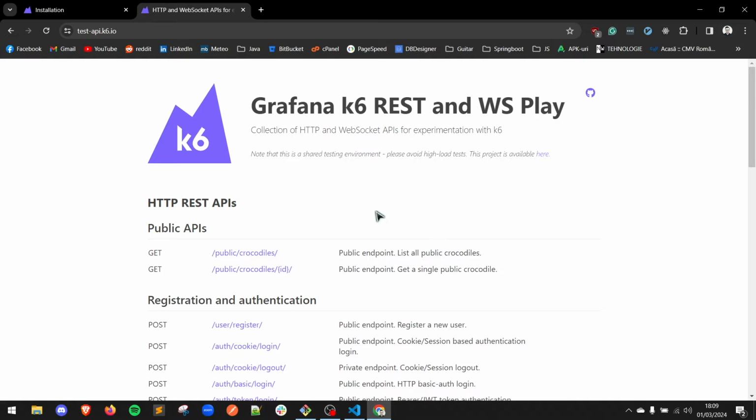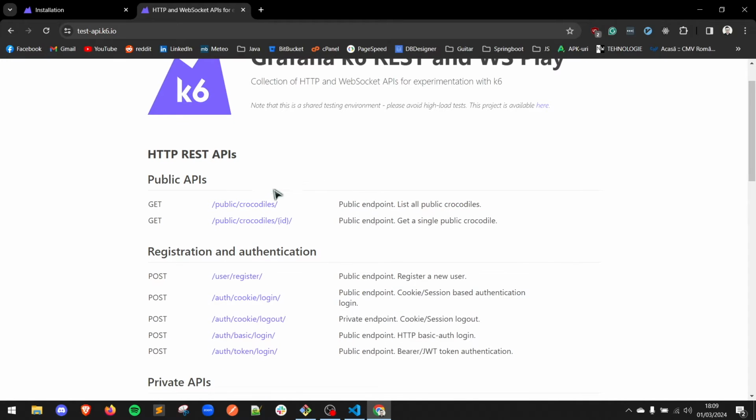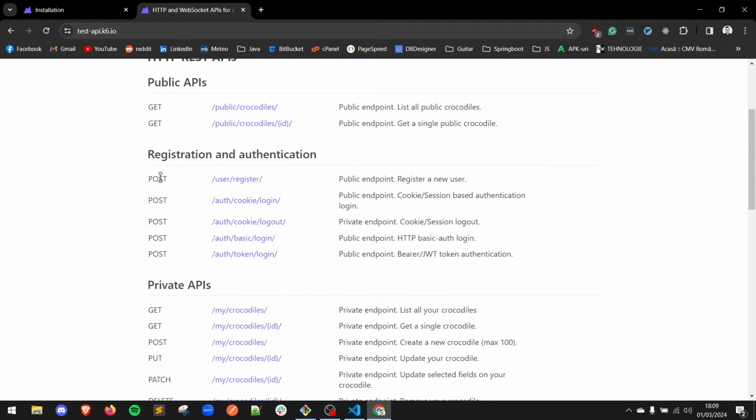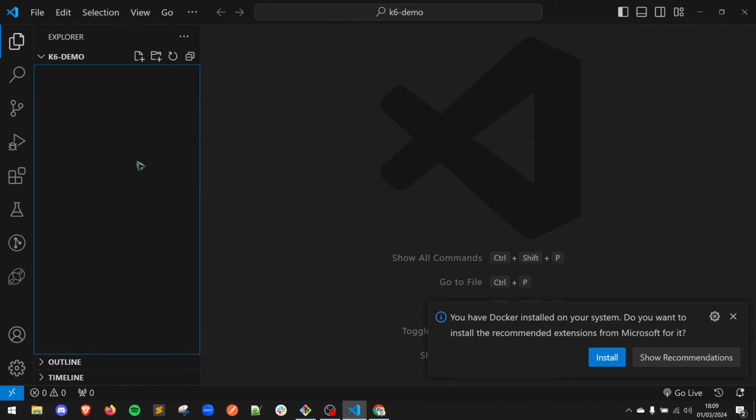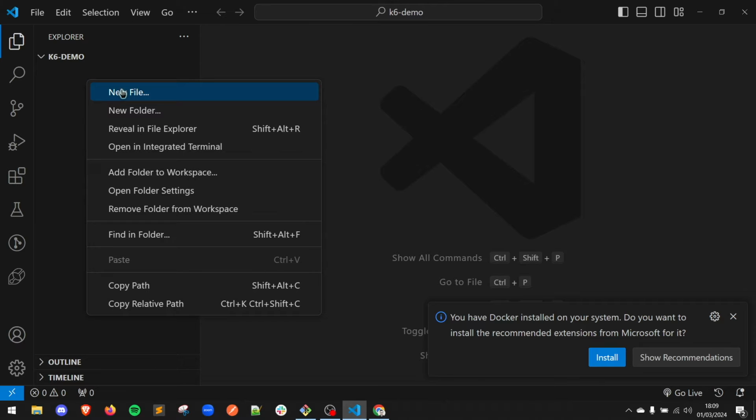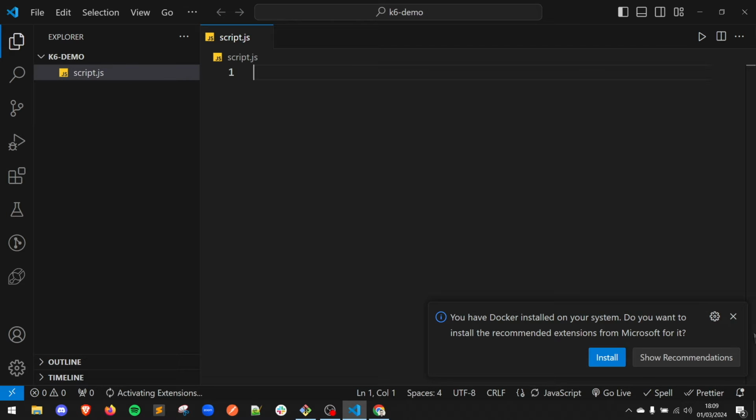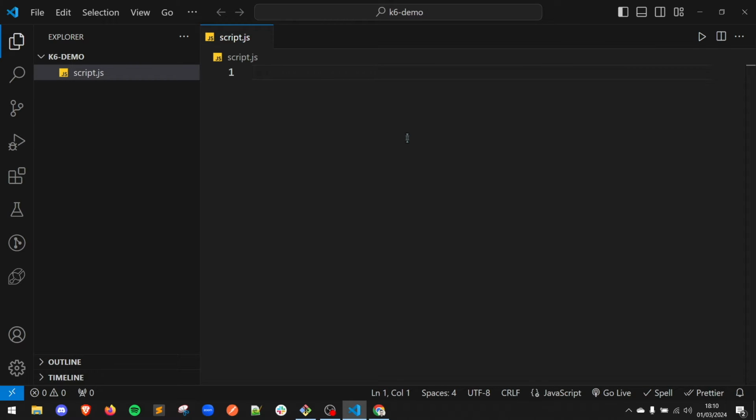This is the REST playground provided by K6. Here we have a public get crocodiles and also a post request that implies user registration. Let's get started by creating the JavaScript file in our folder.